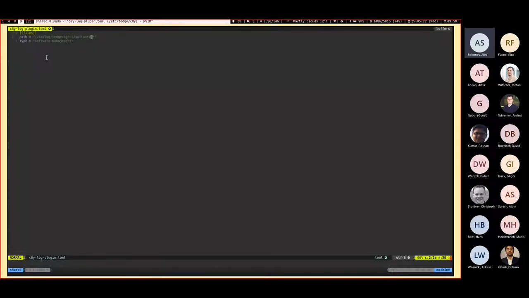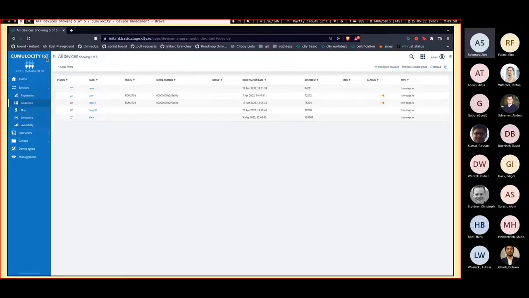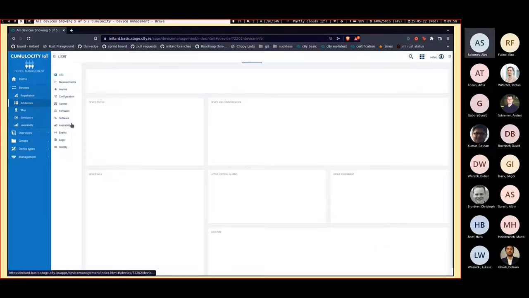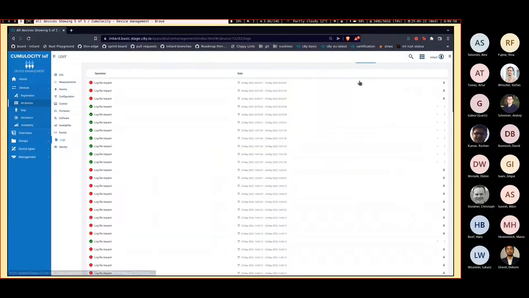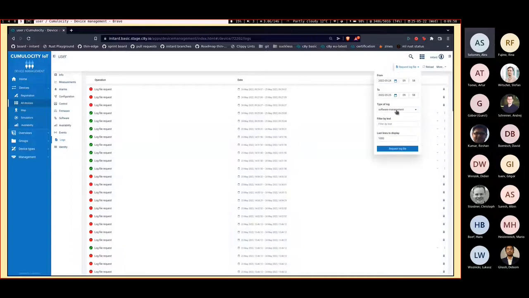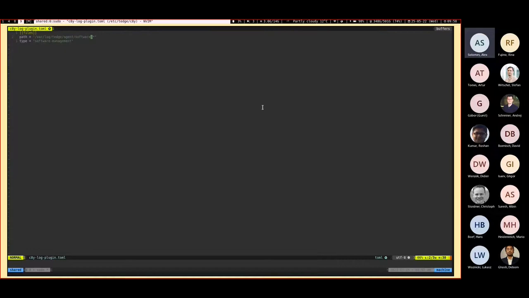And if you go to Cumulocity, then user logs, you will see that the software management log is here.